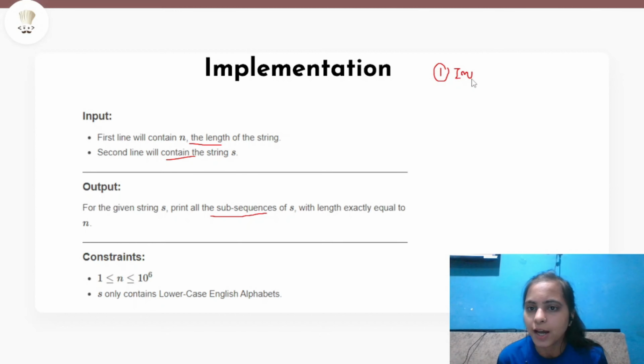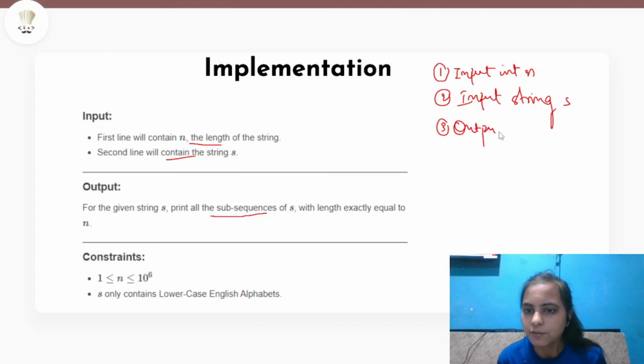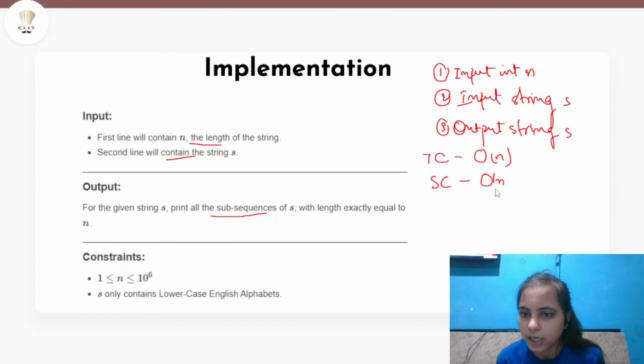So our implementation simply reduces to 3 steps. In the first step, we take the input of integer n. In the second step, we take input of string s. And in the third step, we simply output our answer, which is the string s itself. Our time complexity and space complexity for the solution is going to be O of n, because we are going to take input of string s and store the string s.